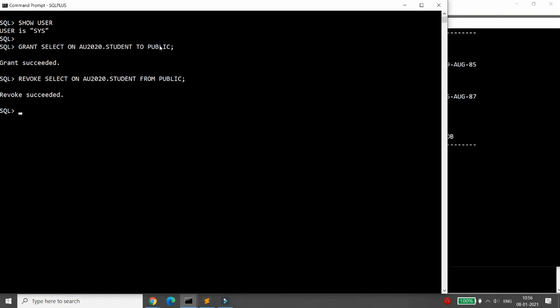So this is a table level grant to the public. Can I grant a system level privilege to the public? For example, can I write grant create view to public? Suppose you write grant create view to public, it means everybody has the right to create a view. All the users have this particular right. But if you write revoke create view from public, then it will simply revoke the same.